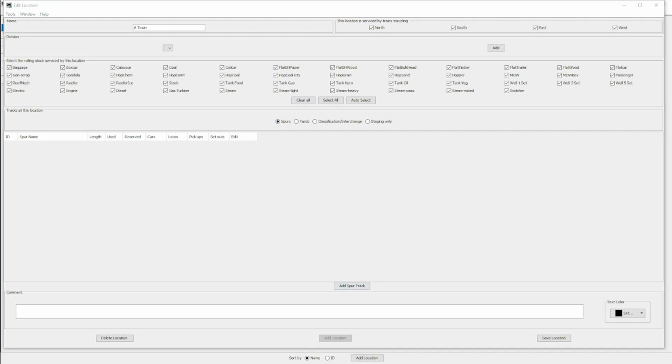So what I'm going to do is in town A, we're going to set up the lumber mill. So let's add a spur track, bring that over here. Let's call it the lumber mill. Super original name there. Let's give it 230 feet. We're going to ship it on 73-foot center beams, but they are listed as flat BH wood. There we go. All right, we are going to add a schedule.